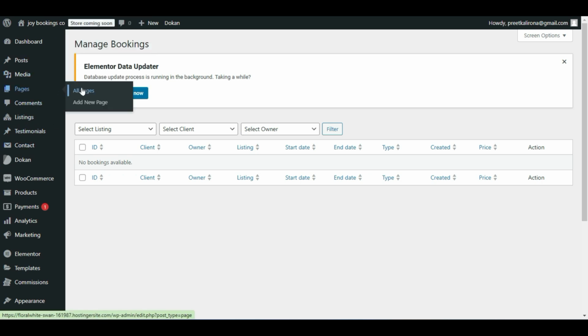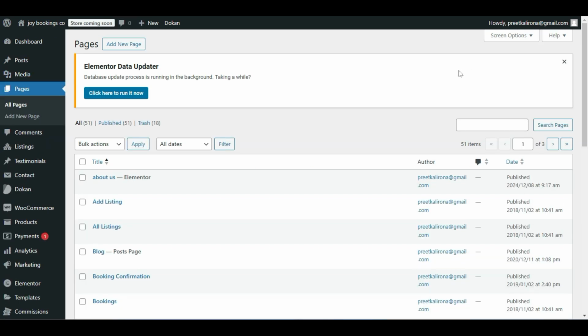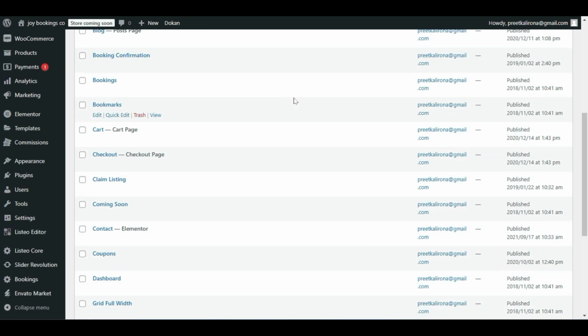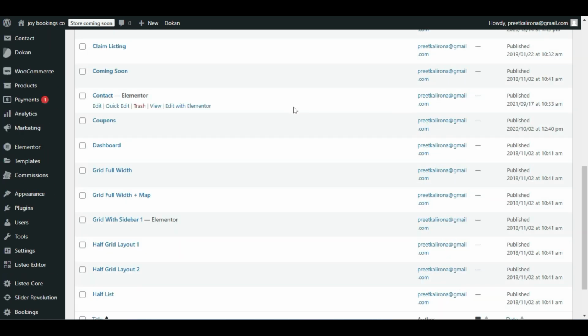Okay, let's go to pages. Click all pages. Make sure you create here the privacy policy or other important pages also.